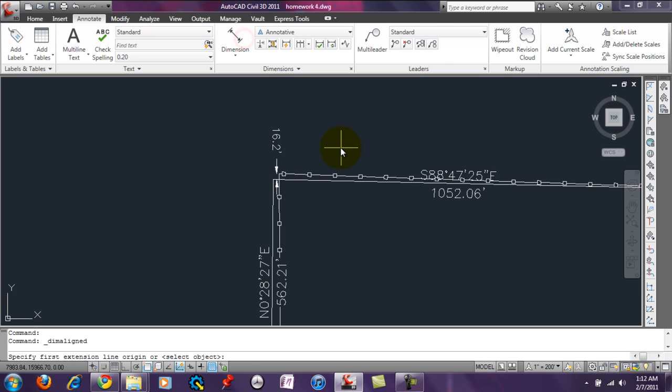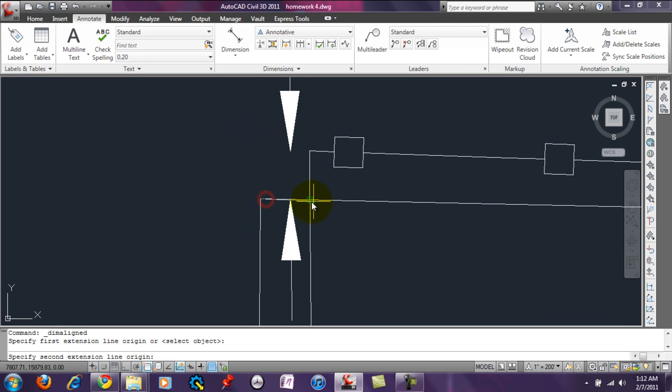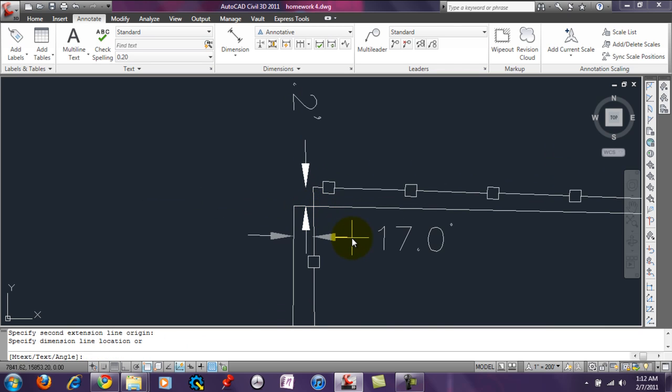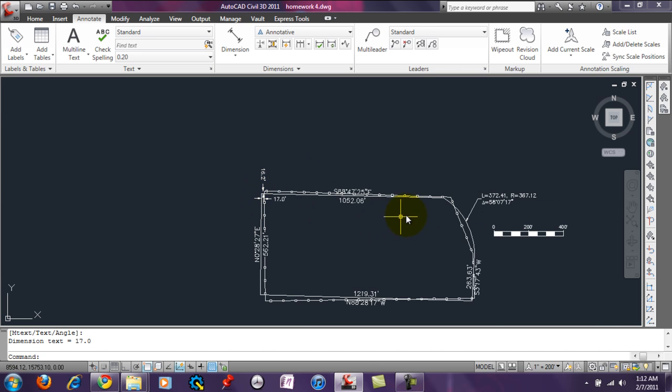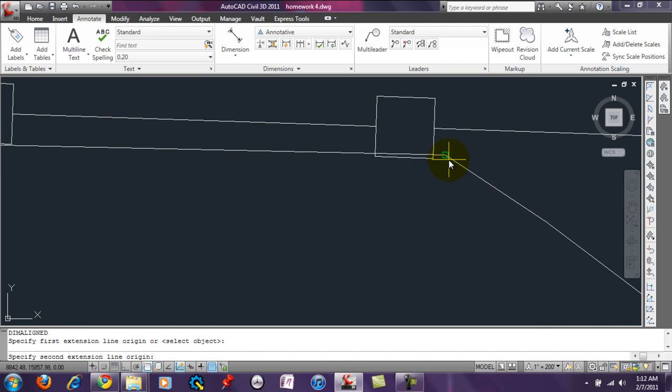Let's try another one. Let's dimension from this property corner to where it crosses the fence there. And so we know the fence line is off that corner and that distance, 17 feet. And you could continue going around the property. I also like to dimension from the corner to that line there.